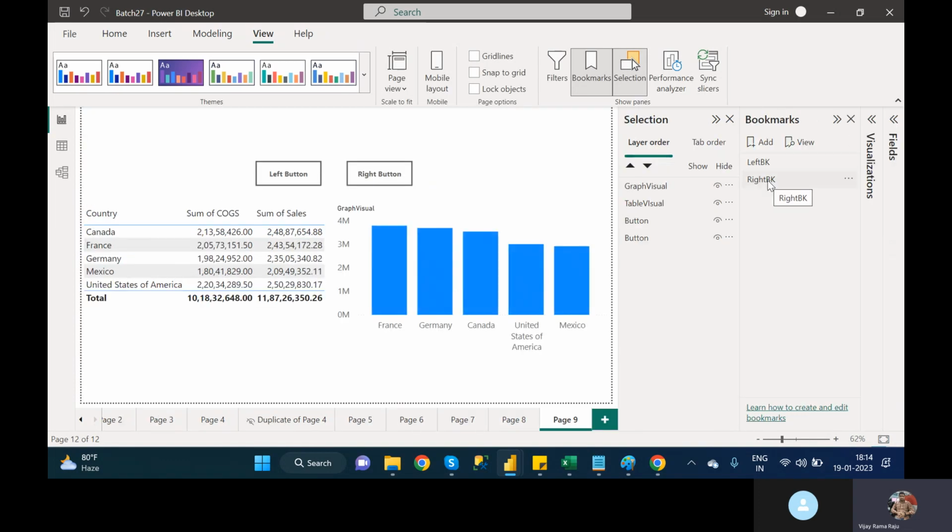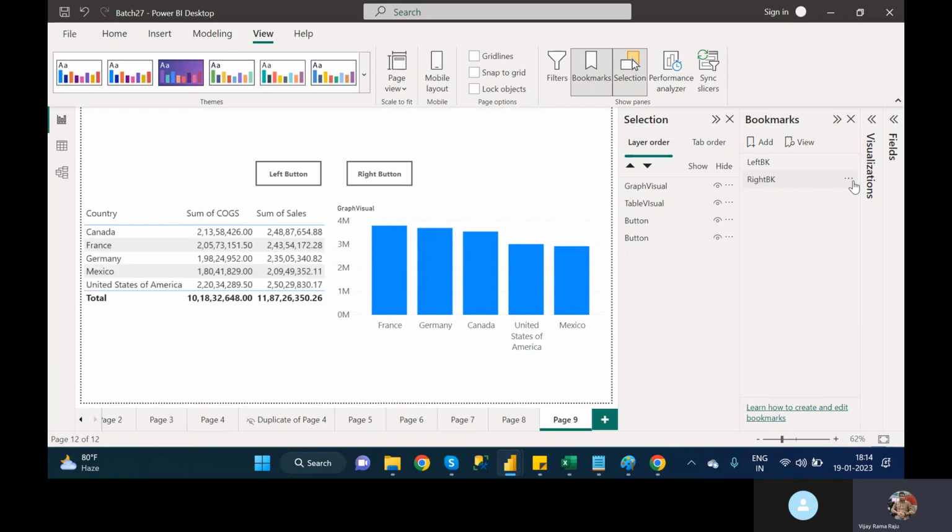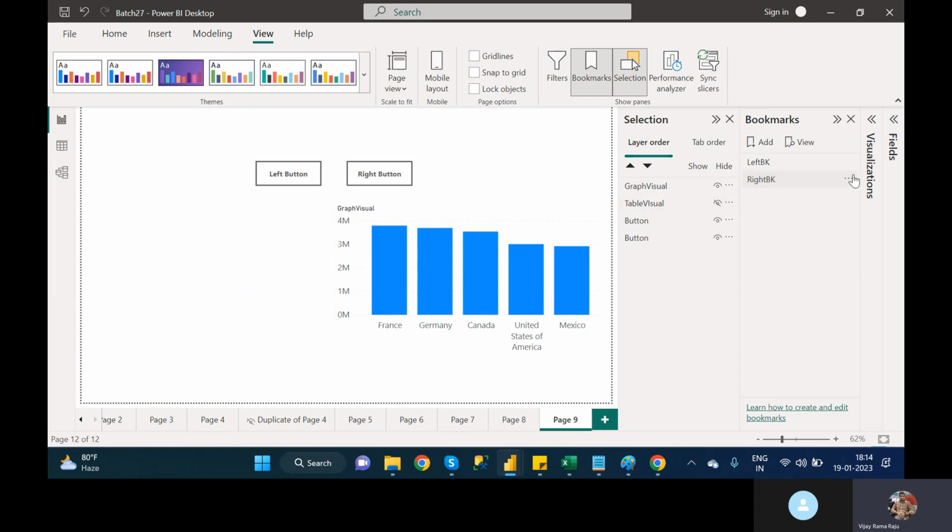If you click on the right bookmark, what will happen? That means the right button. If I want to click on the right button, then what operation? This visual I need to show and this visual I need to hide. So for this, table visual I need to hide and I need to show the graphical visual, and immediately you need to click on update.